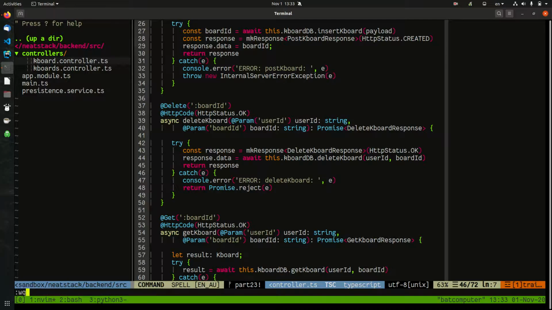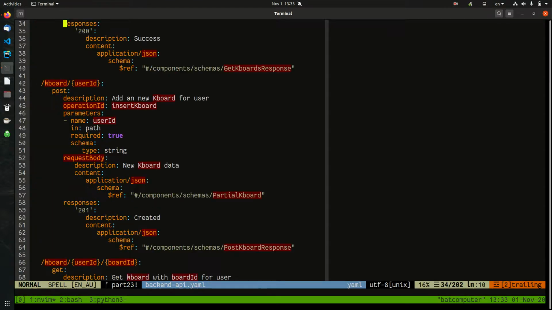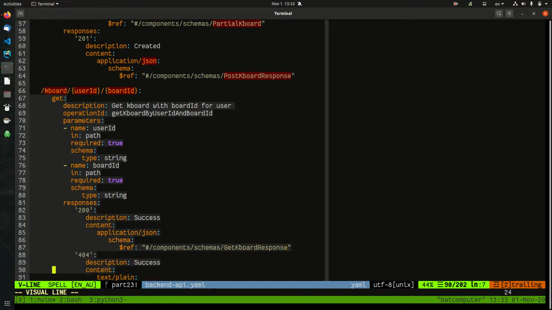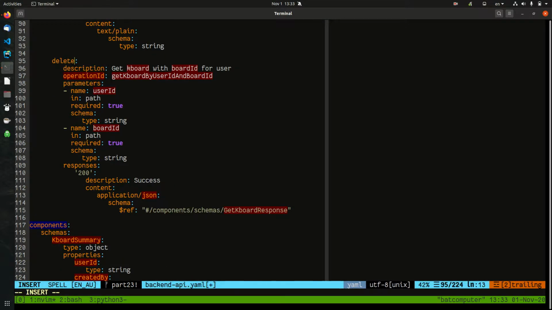One last thing, we will update our Open API. Oh, I haven't started Open API. So anyway, let me do this first. We go to the backend YAML file. The delete is under this resource. So all we do is this: we just copy this. Most of these are the same, and we copy all the way up to the 200. Paste this here. Then we go delete. We change the description, delete kboard.